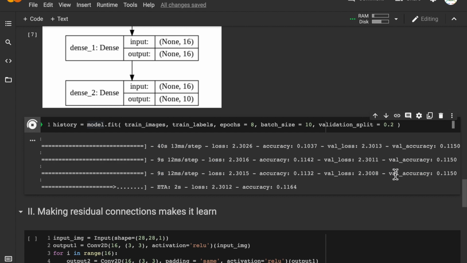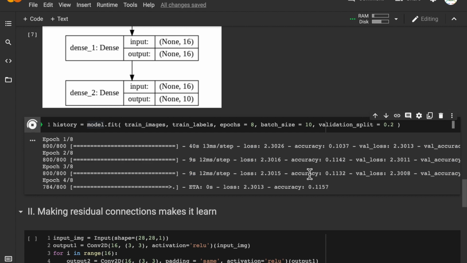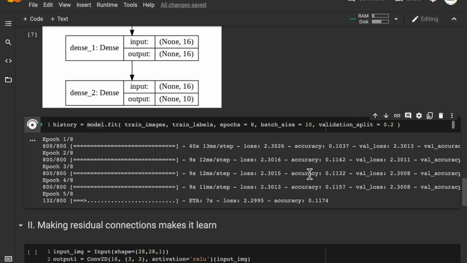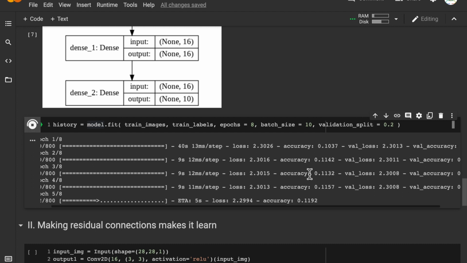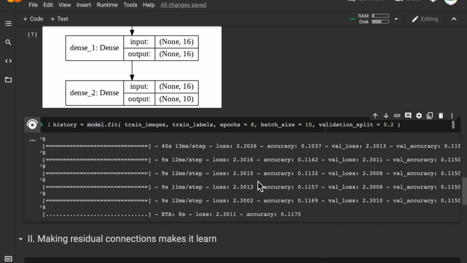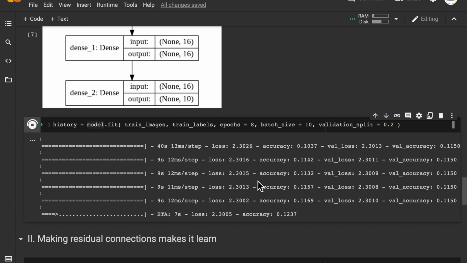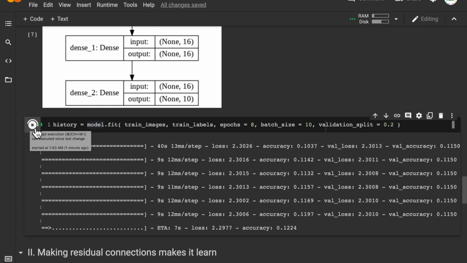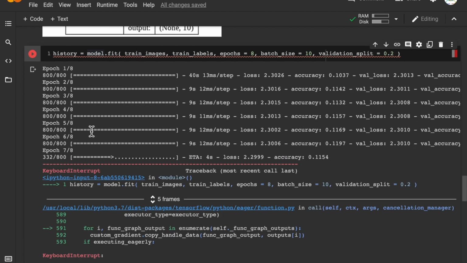So clearly, this model is not headed in a direction of good learning. The loss is decreasing a little bit every time, but it's quite far from how we would like to see the training proceed. So I'm going to stop this training here, and take us to the next step.